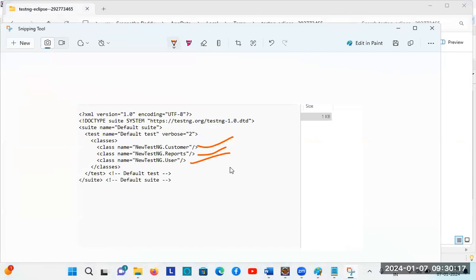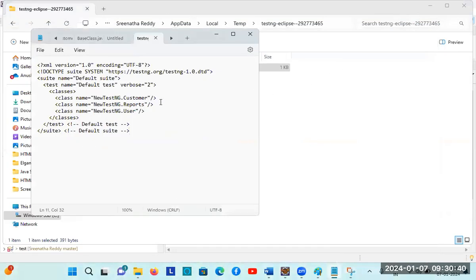So what you need to do in order to execute our own preferences? This is their preference, but our preference is what? First of all, I want to execute user, then I will go to the customer, then I will come to the reports. So I want to run in that manner. Yes, that is what I want to do now. So how to do that?